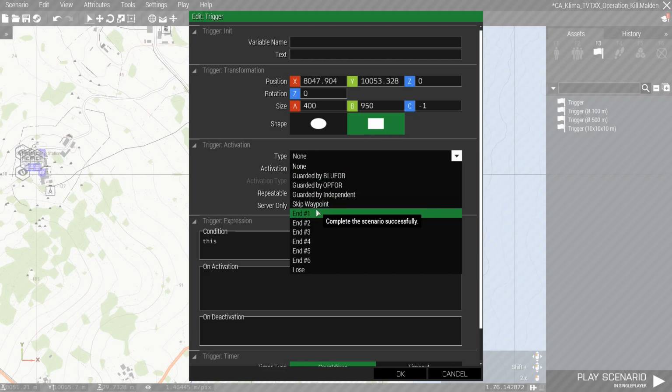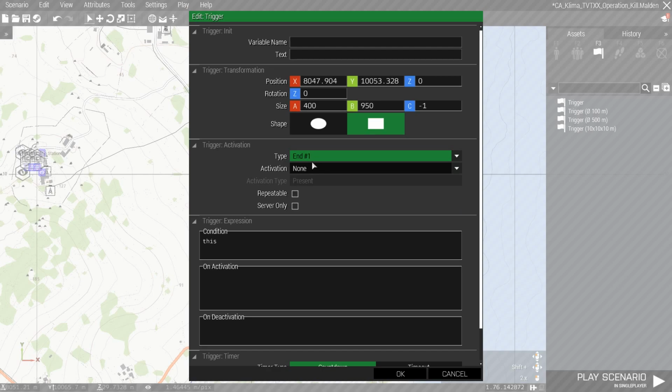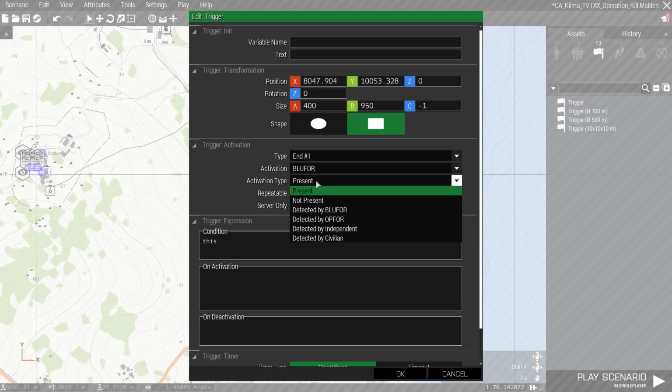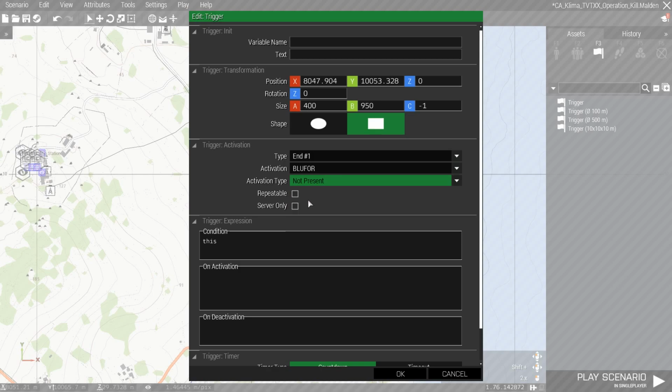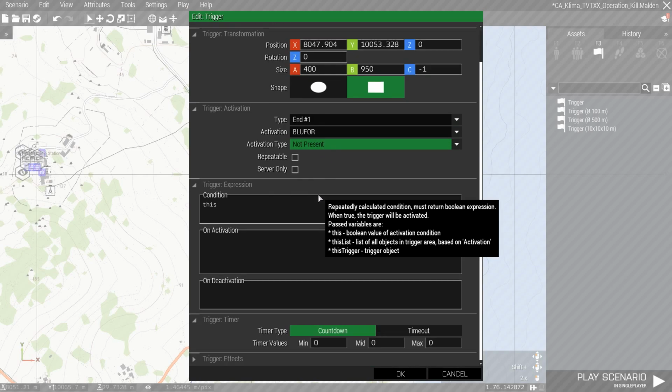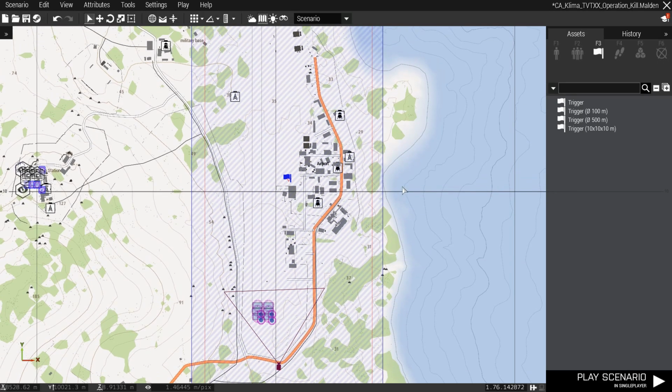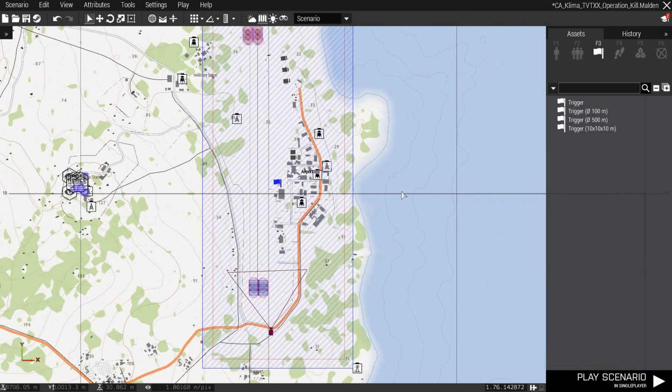So the type is gonna be end, because that completes the scenario. The activation is gonna be, let's see, if we do blue 4 and not present. So ending 1 is going to trigger when blue 4 units are not present within the trigger. Bam. That's the first win condition.